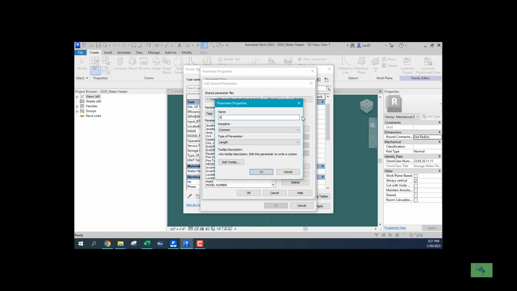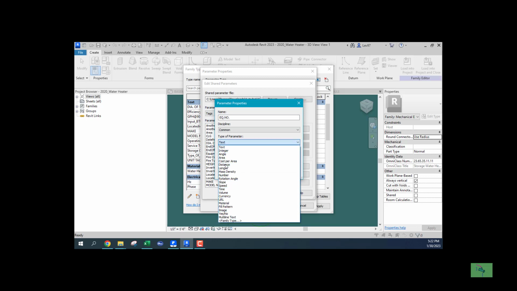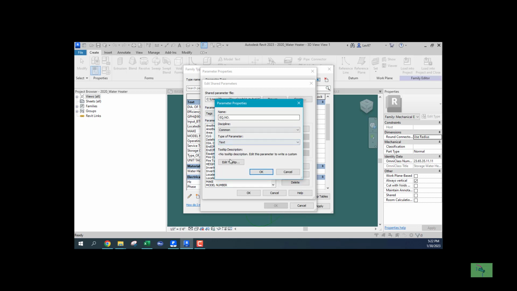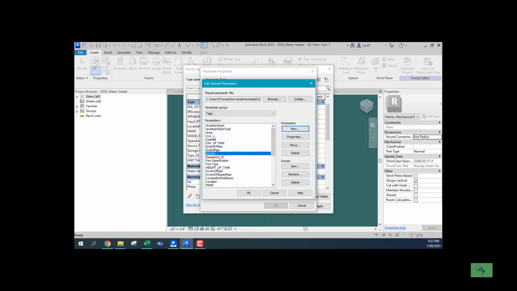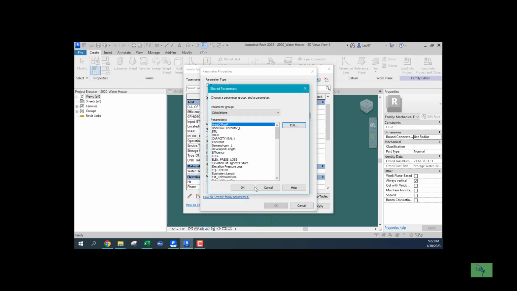I'm going to call this equipment number, and the type of parameter is going to be text. So you have all of these different parameter types that you can use, but for a schedule I'll use just text, and I'll say okay to that. And so it kept it that time. See, it's in tags, so you have to be sure to check your group and make sure that it's consistent with the name you gave it, or it's in the right folder. I'll say okay to this.